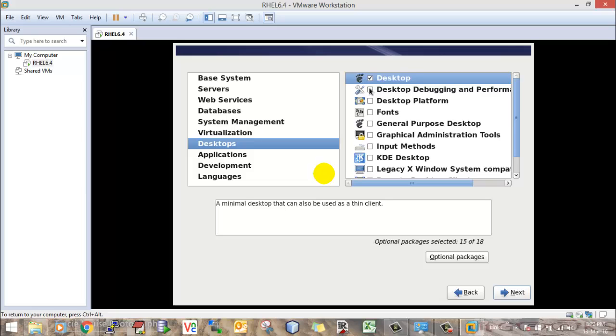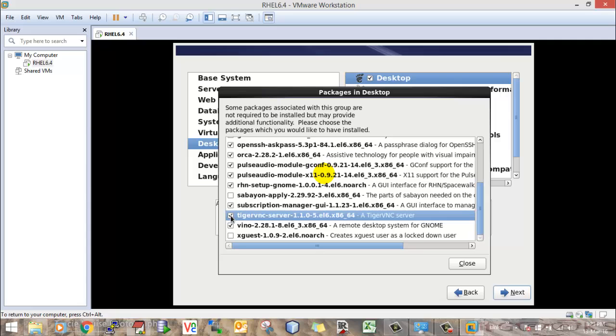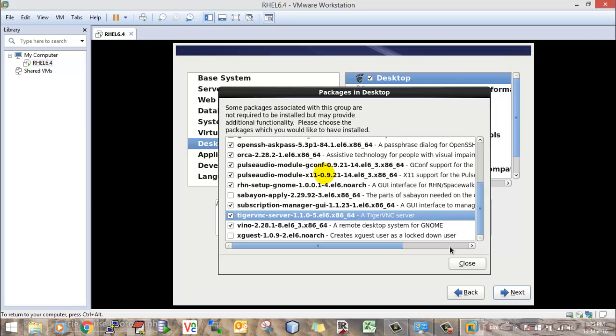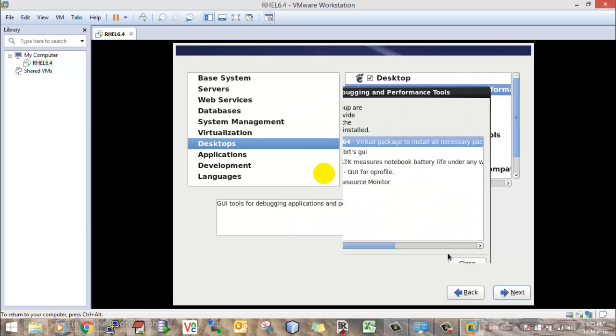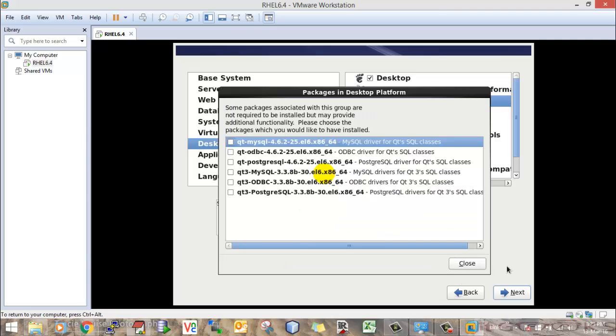Imagine. So in the desktop, I'd like to install Tiger VNC. Yes, here. VNC is important when you're connecting from your local desktop to the server. Important one. But right now we are doing this in VMware, so you have the connectivity already. But normally in most cases we connect to the server through VNC, so I'd recommend you to install VNC. And desktop platform, nothing much here.